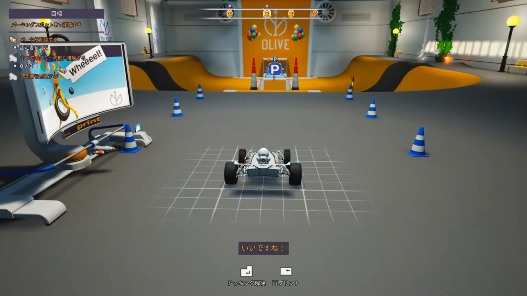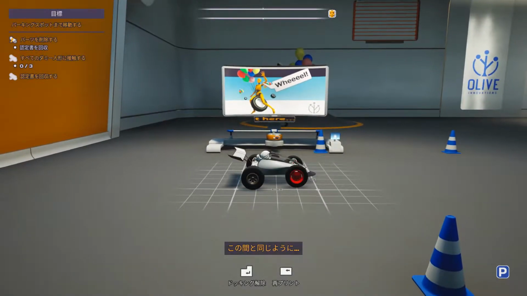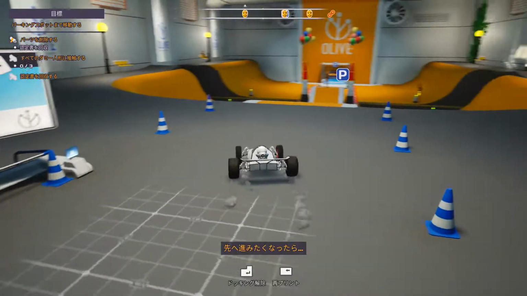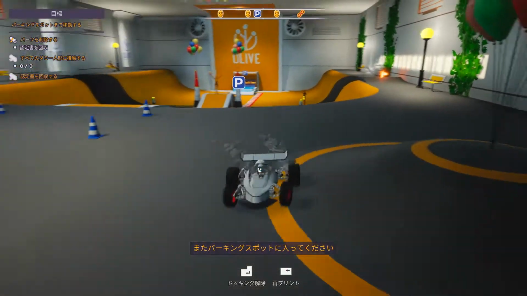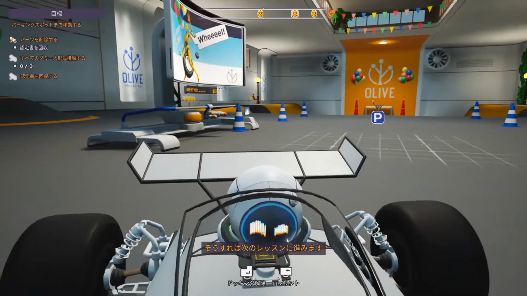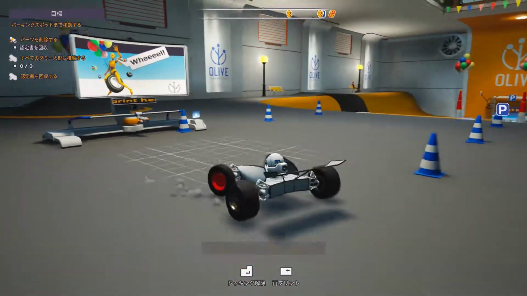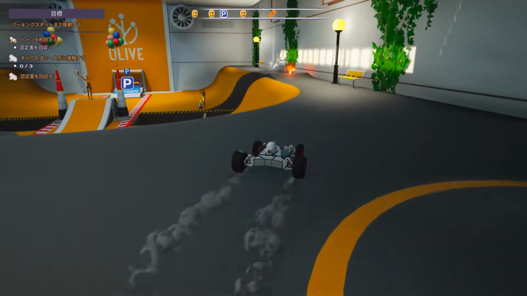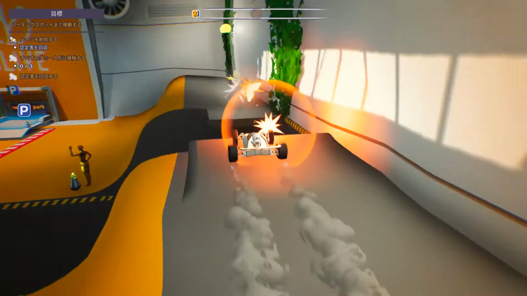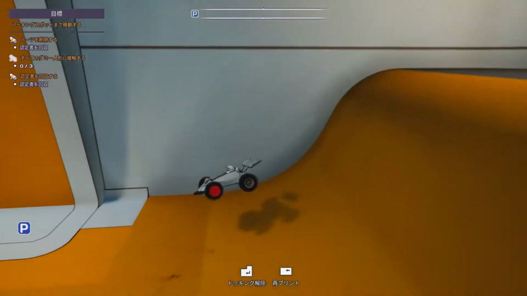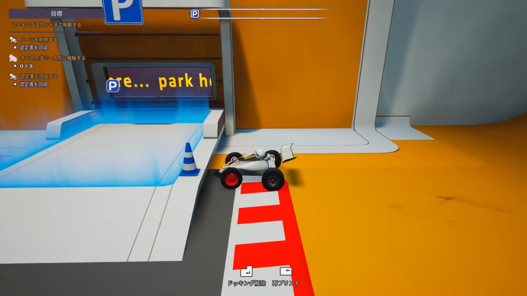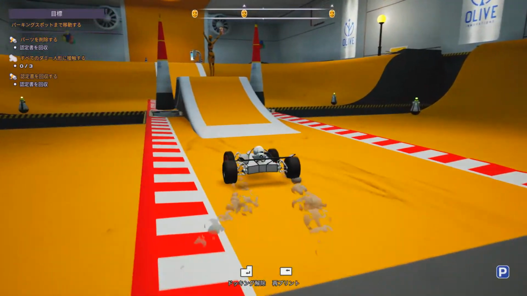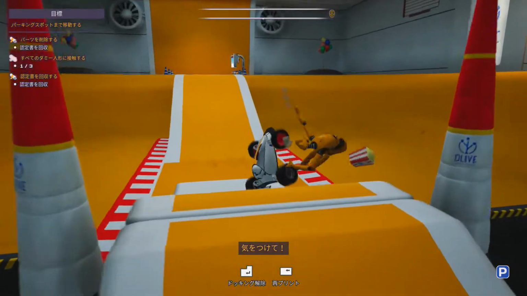Yahoo! Yes! Fantastic! Just as we did before. Drive around and have fun. When you feel like moving on, just drive up onto the parking area again and we will move on to the next lesson. Be careful.